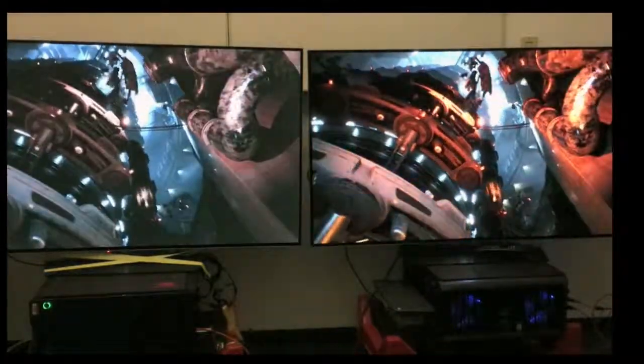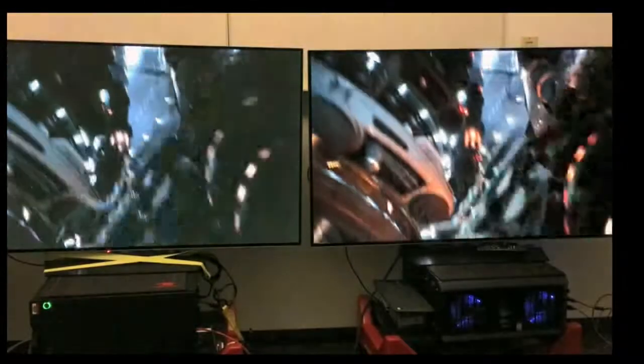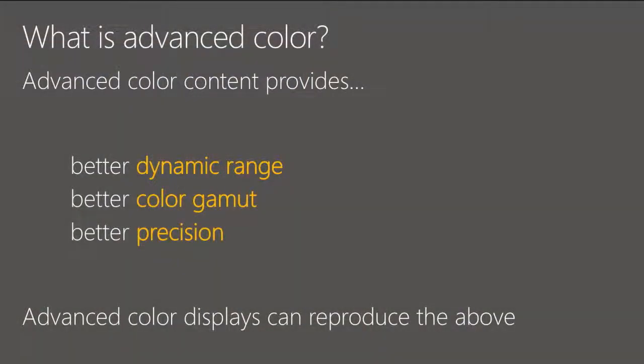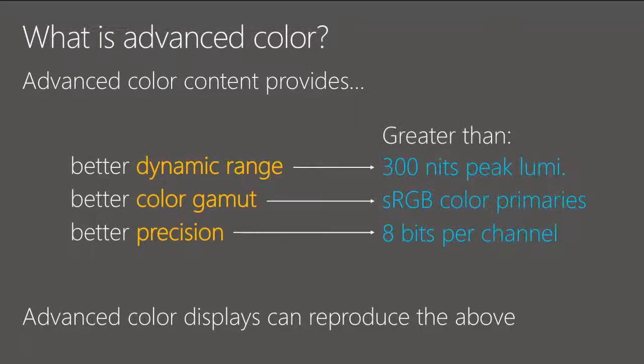And spoiler alert, the HDR version is on the right side. So in summary, an advanced color display supports at least one of these visual fidelity improvements. And as a rough guideline, as a developer, you can expect that an advanced color display generally supports at least these minimum performance metrics. Now, hold on a second, Simon.